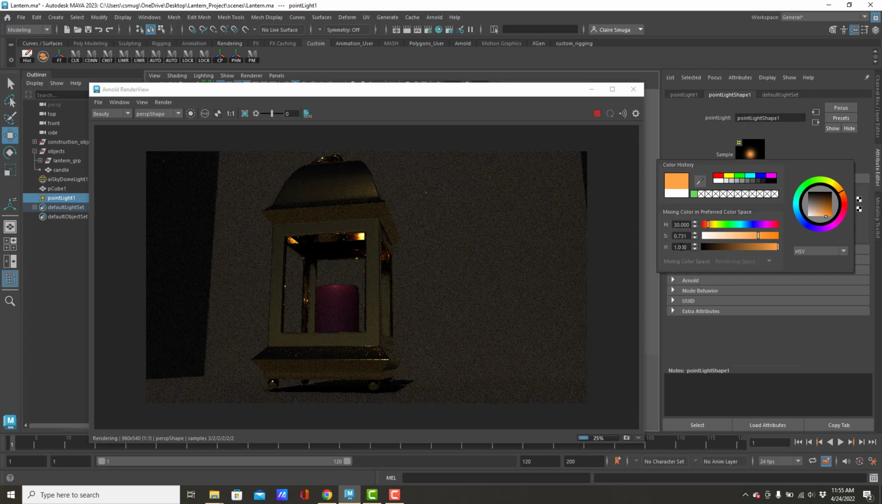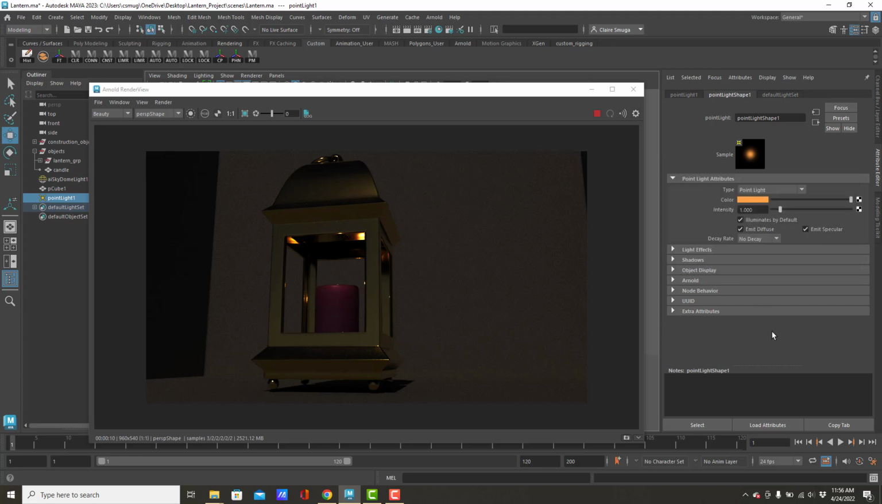You don't really want to mess with value when you're dealing with lights. Lights have hue and they have saturation, but value is closely linked to their intensity. So if I turn the value down, I will actually be emitting less light. So I only want to do hue and saturation. So fine, I've picked a nice orange color.